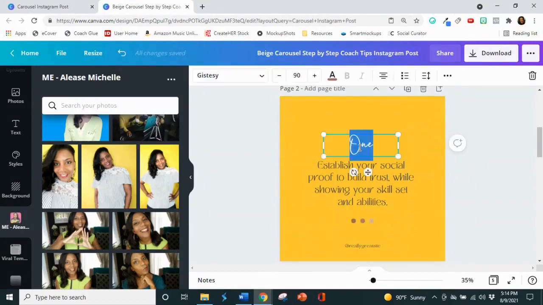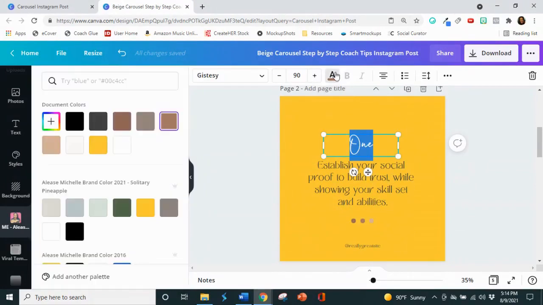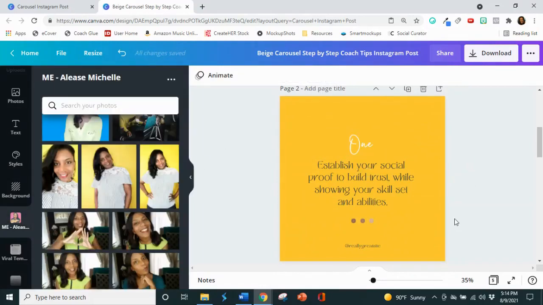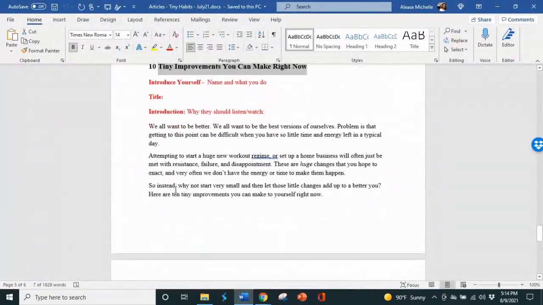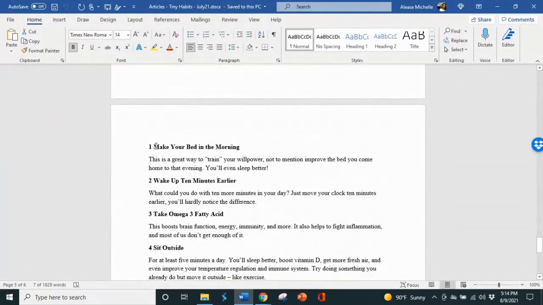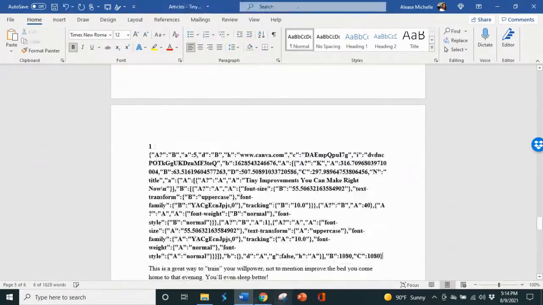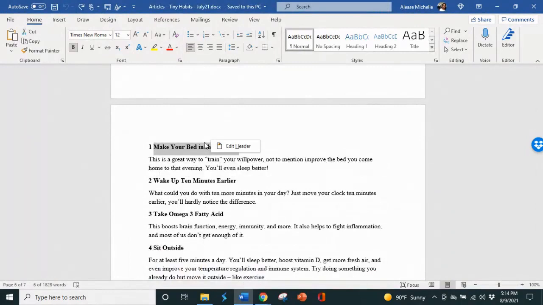So now we're going to go with 1. I'm going to change that to white. And I'm not going to make this complicated. Like, I'm not going to get all too fancy because I'm all about trying to get this out here as quick as possible. So 1 is to make your bed in the morning. How many of you actually make your bed in the morning? Oops, I didn't mean to do that. I don't know where that came from.